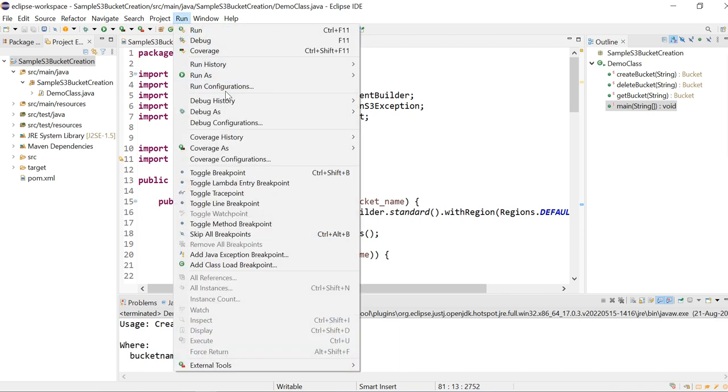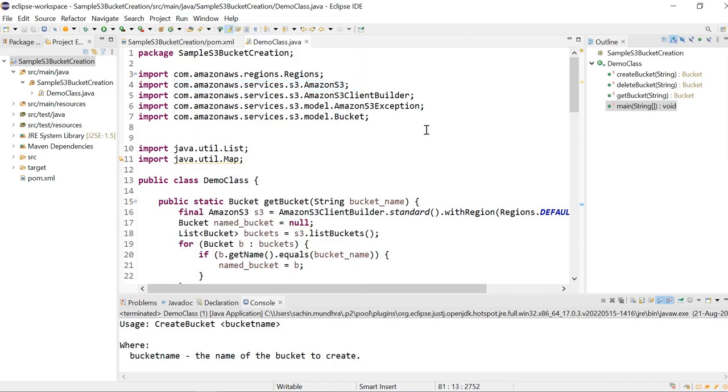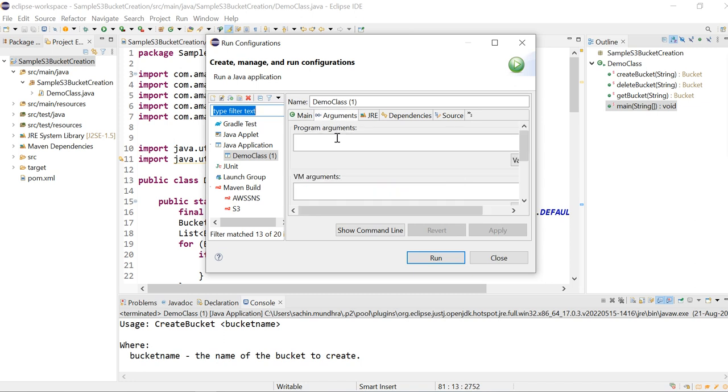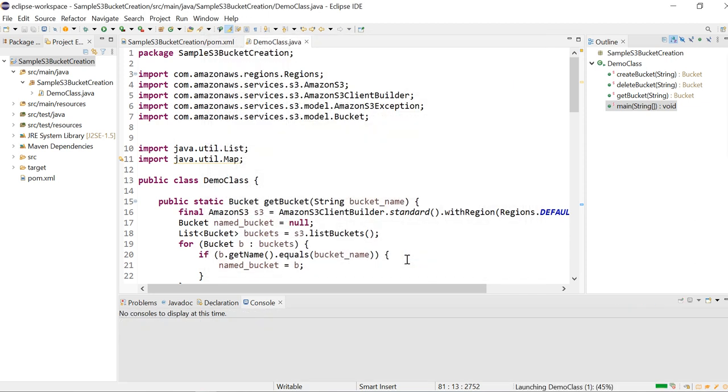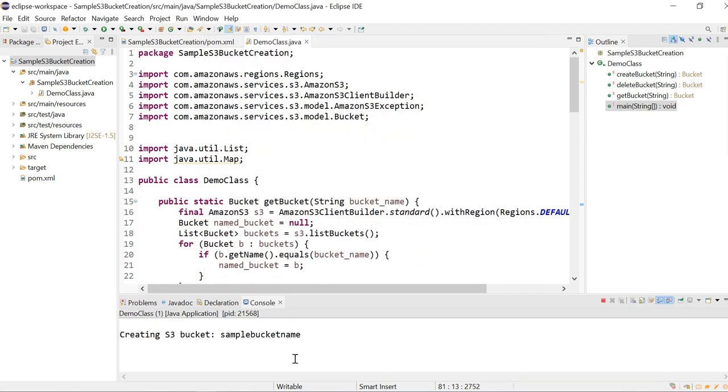Click on run configurations, and then pass the argument. So what is the argument? The argument would be any bucket name. I'm just giving a sample bucket name as my argument. I'll apply and try to run. Let us see if it is getting created.